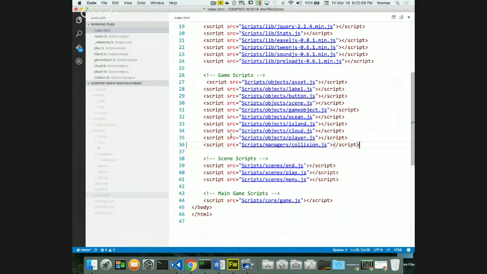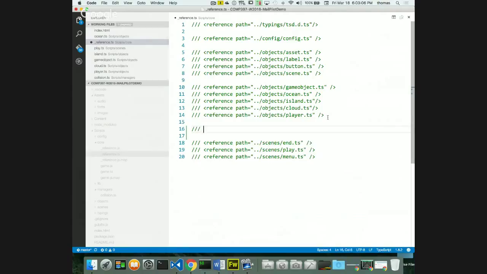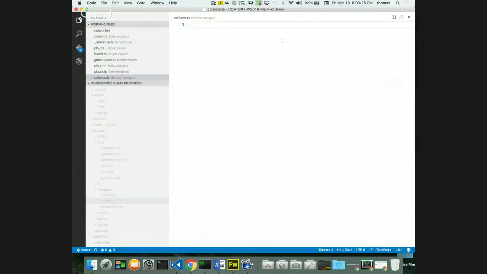Okay, managers collision. I also need to put this inside my reference card. So here's my reference card. Now it's going to be slightly different. Again, it's going to be before my scenes. I'm going to do something like this: reference path is equal to /managers and then collision. Okay, there's my collision class. It's in there. My collision class right now is empty, and I need to start coding.